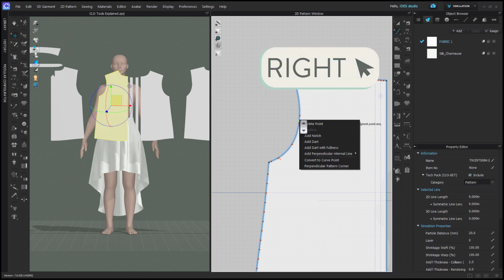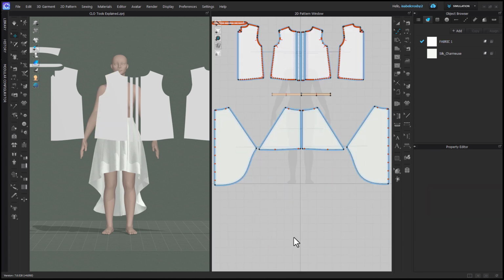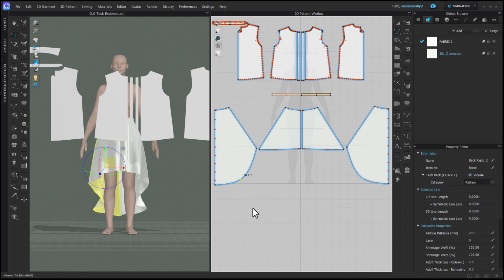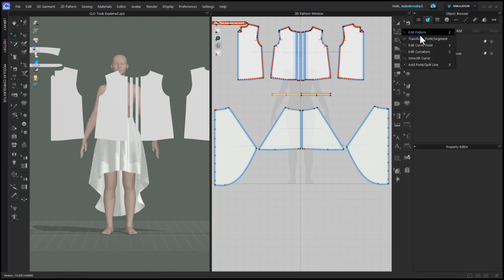Right-click on a segment point to convert it to a curve point. If curve points are added to a line made with Edit Curvature, the Bezier curve is removed. It's best to choose your method of curve making and stick to only one of the two tools.